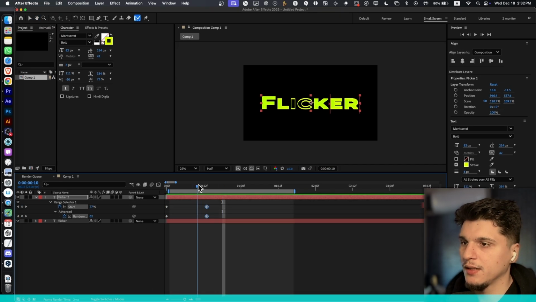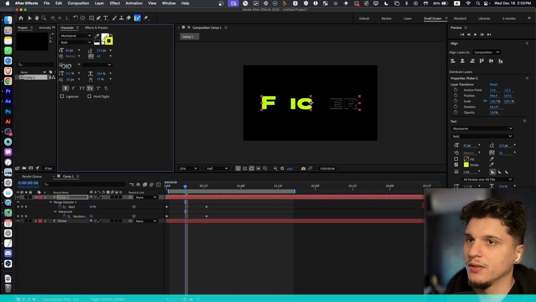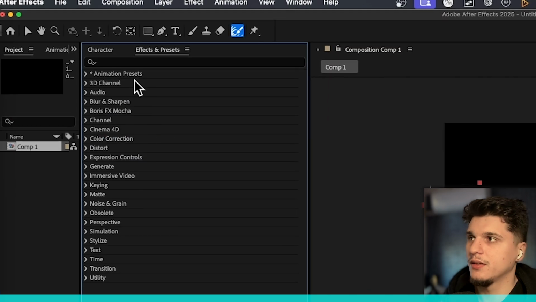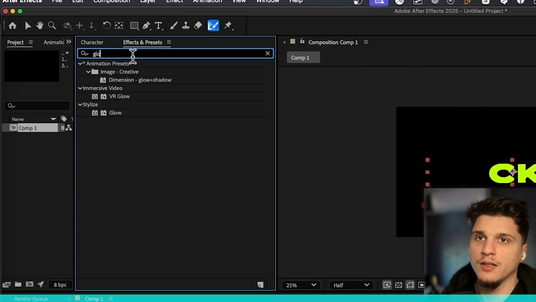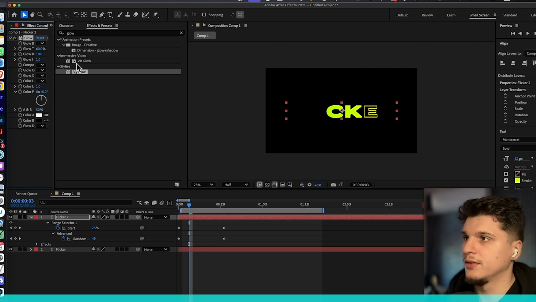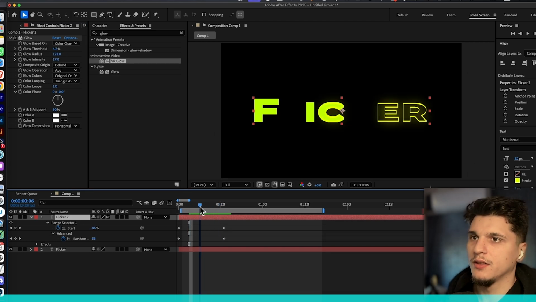And yeah, I think it looks pretty nice. I'm talking about this one here. You can increase or decrease the boldness. And to make this look even better, something I would add here, I'm going to go to effects, go here to glow. I just like glow, and I'll add a glow here. And yeah, this looks pretty nice.